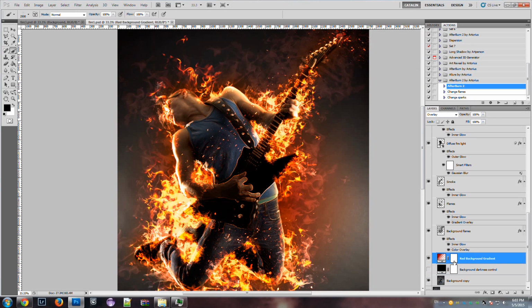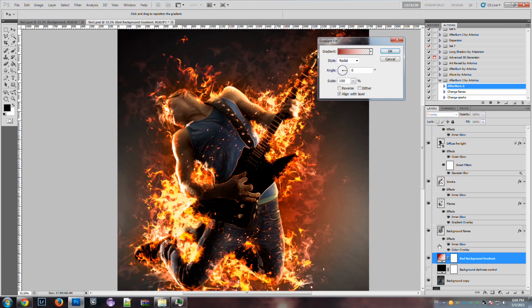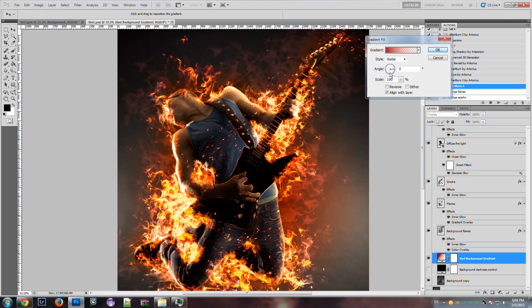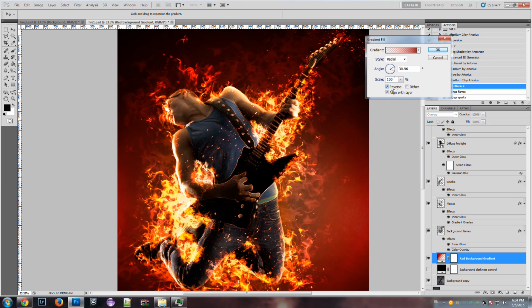We have a red background gradient, which adds more intensity to the central flames. This is the area around the middle of our subject. As you can see, it adds some diffuse background red light. It is a gradient. You can play with it. You can change the angle or reverse it. So in this case, the center will be lighter and the rest will be more reddish.